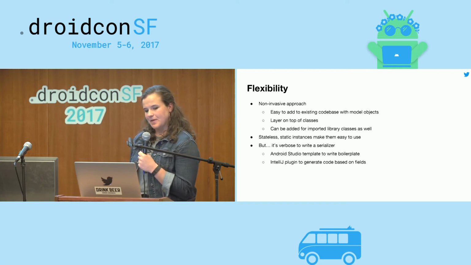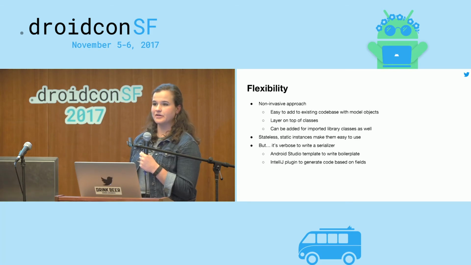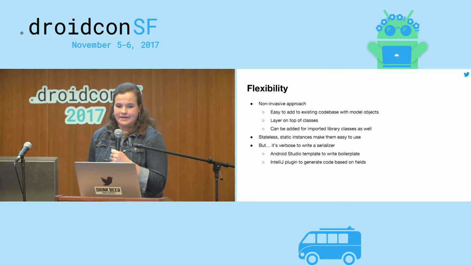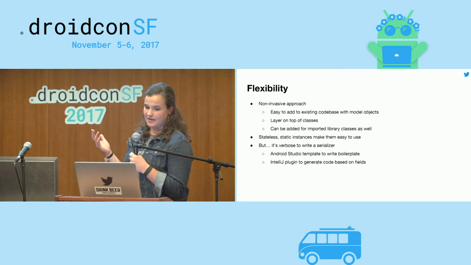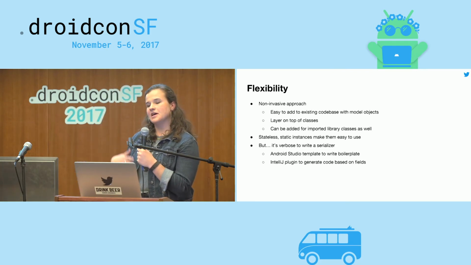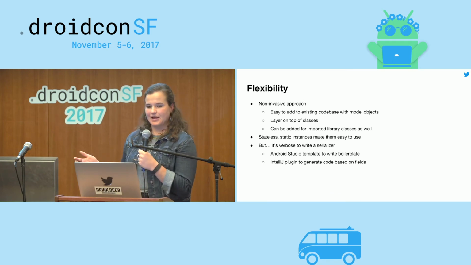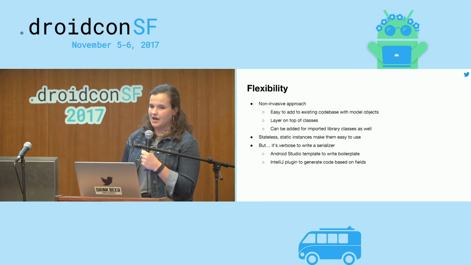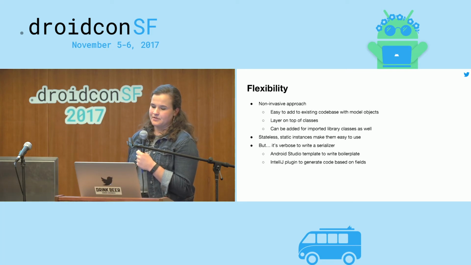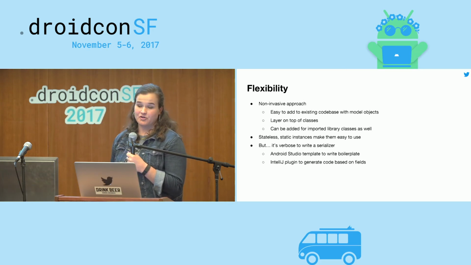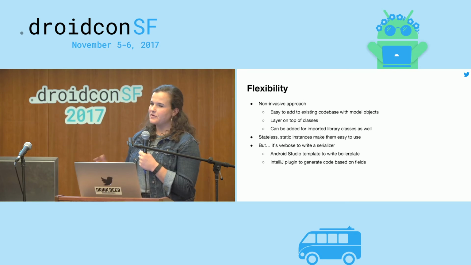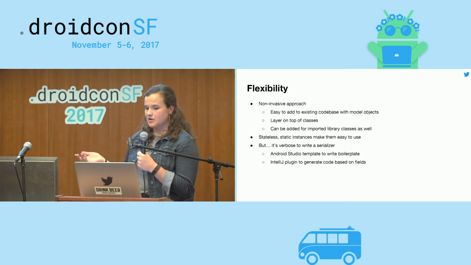Flexibility. As I mentioned, we were looking for something that was a non-invasive approach. We didn't want to rewrite our whole app just to make serialization faster. We wanted a way to add it on to our existing models. So this is what this allowed us to do. We can layer it on top of classes. These serializer classes are their own class. You can even add them for imported classes, so say you're using a different library and you want to serialize that object into your database, you can write a serializer for it. Android classes, anything that previously would have been hard to make serializable, you can include in these.